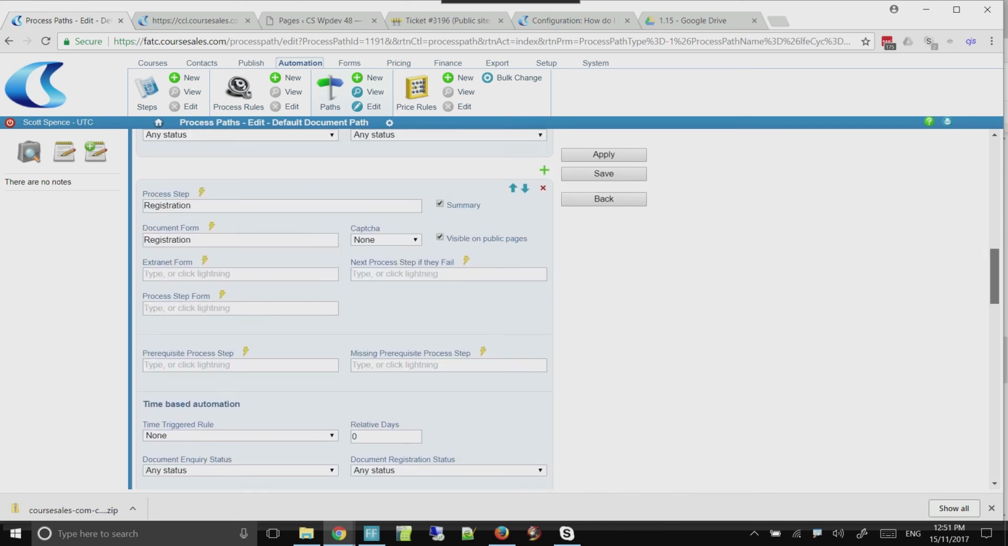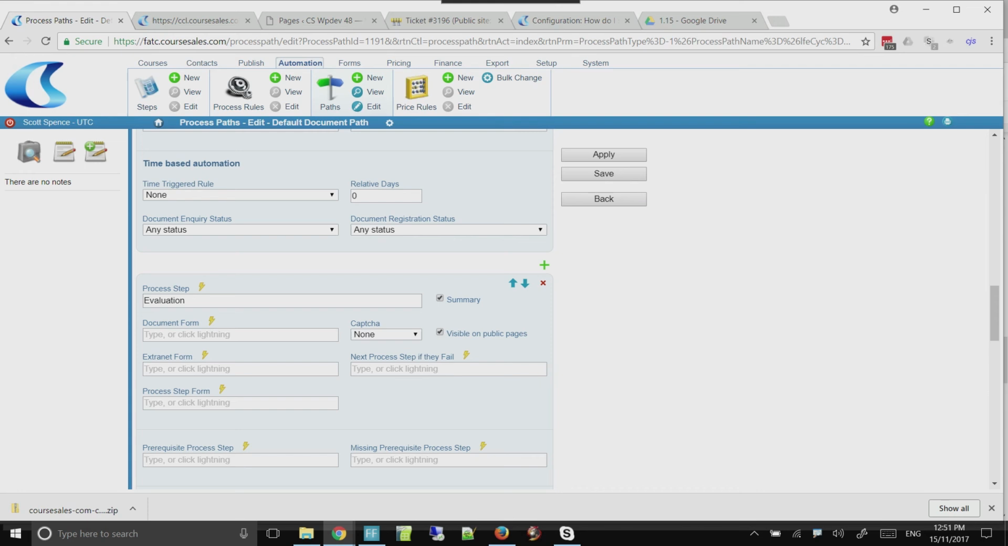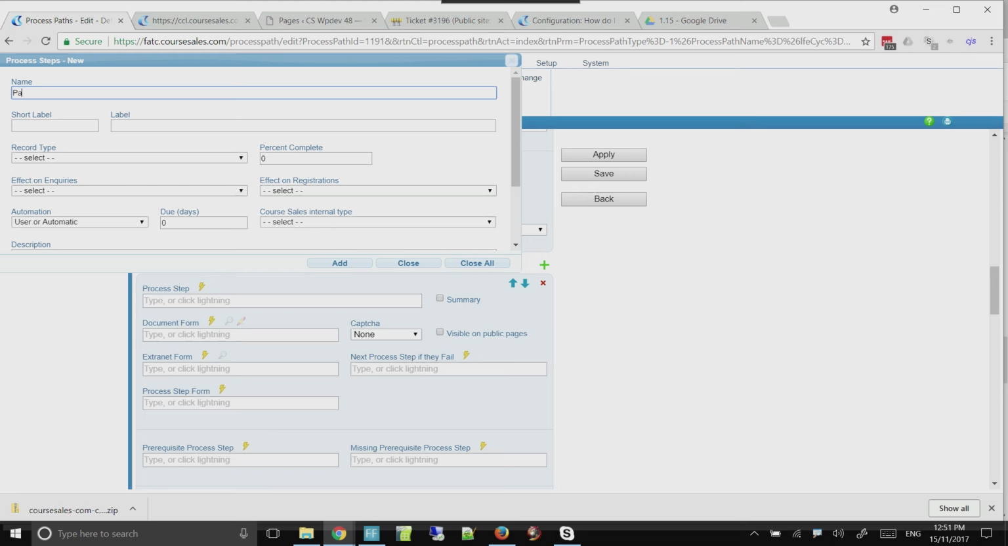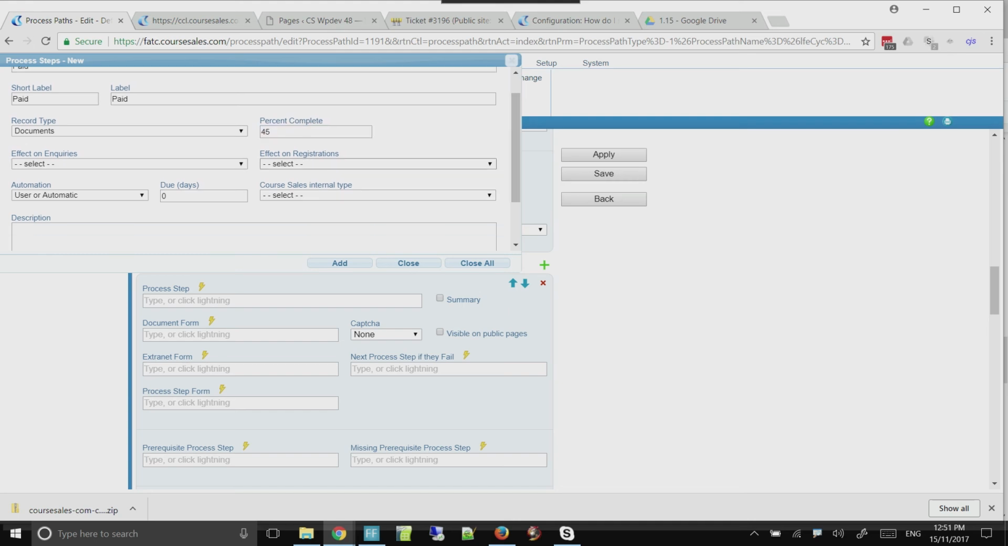So let's see if we can create a paid step just after registration. Because it's one thing to register, but it's another thing to pay. So we'll add a step here. We'll say paid. It's going to be related to documents. We'll make that pretty close to 45% complete. We could make this a registration. This triggers the registration rather than just sending the document through to us, because the document will be there even if payment isn't completed.